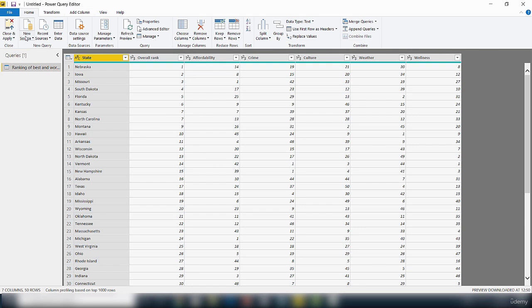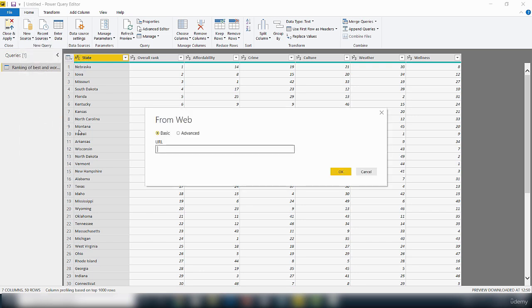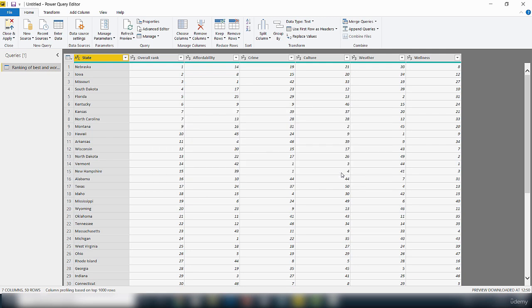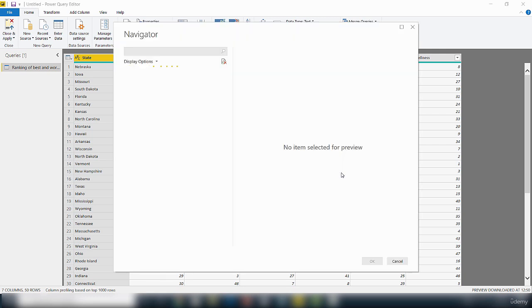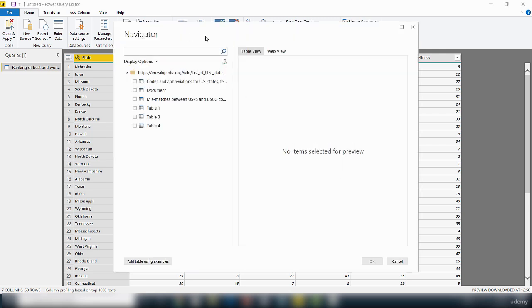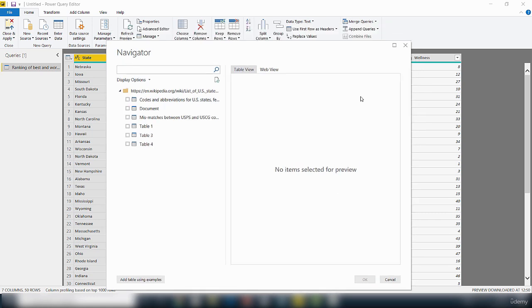On the new source inside the ribbon area, just click on the drop down and select web. And we're going to go to here. We're going to paste in that link from the Wikipedia site and click OK to connect to that data source. So you can see here it's connected to it, and the navigator area shows us the type of data that it has brought back. So these are all the data from that site.